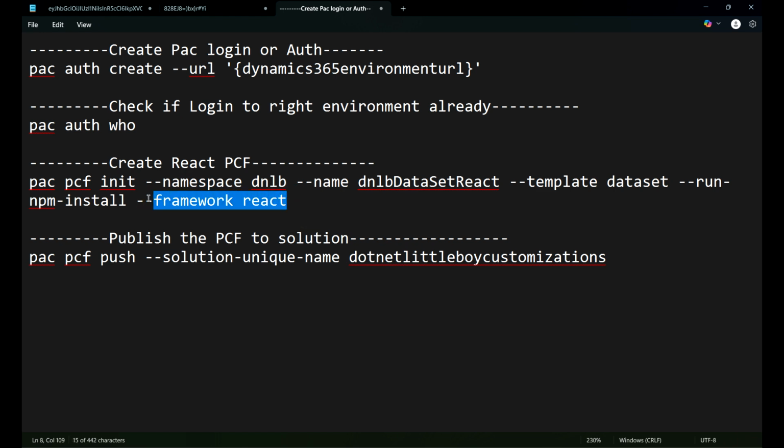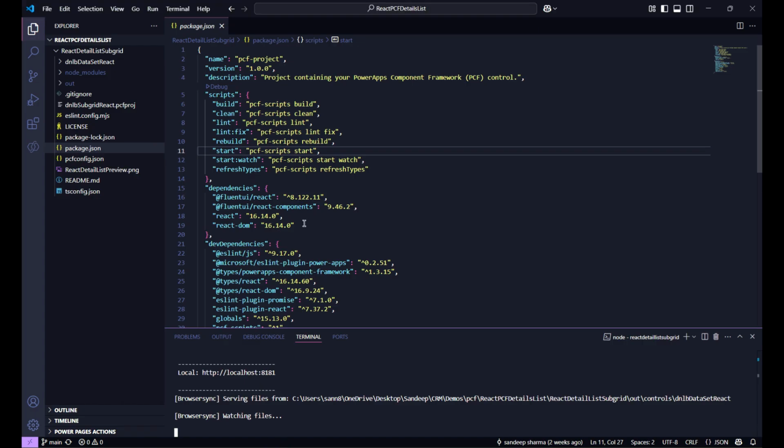If you specify the framework as React, then your template will be created with the React framework, and whichever is the latest applicable React framework available, it will be matched to that, and it will download and install those necessary components into the project. So this is what has happened here. Okay, so I have created it like that.